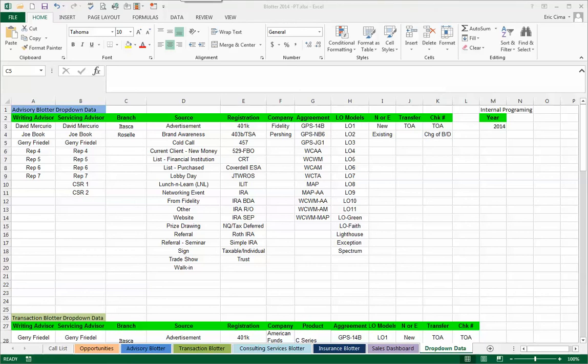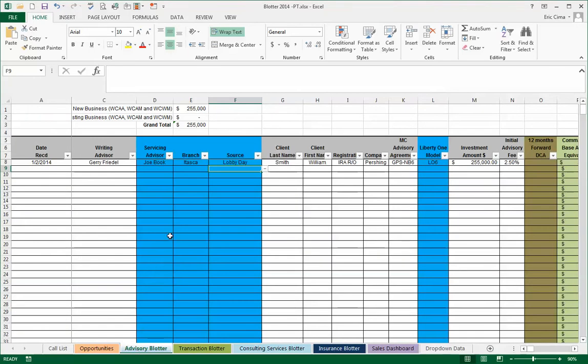Hi, in this video we're going to talk about expanding the range for drop-down lists. In this example we're going to use a blotter. A blotter is a way to capture information of business written. And here we're going to look at the branches.